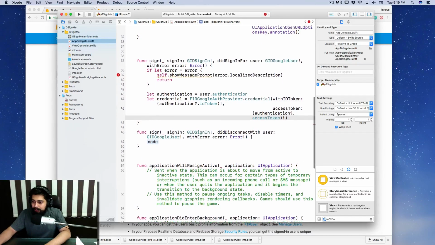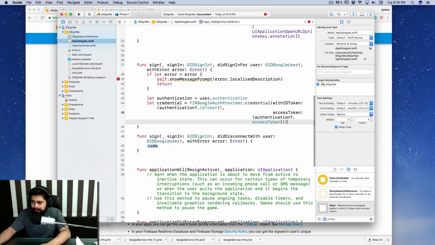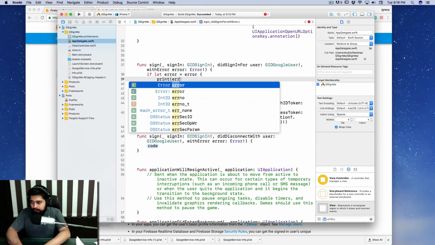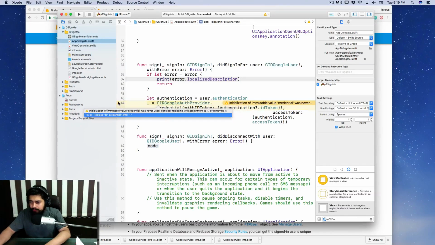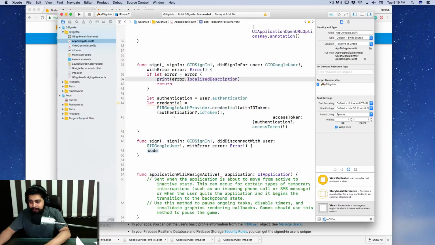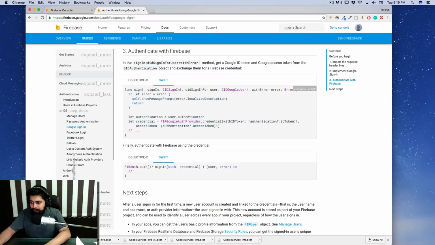Oh, why are you making a problem? Self.showMessagePrompt. It's okay. Why are you making a problem? App delegate has no member showMessagePrompt. Of course, it doesn't have. Let me just write something else here. So what I can do is, how can I handle it in the easiest way. I can actually say print error.localizedDescription. I think this should be happy now. Okay, you are not happy here. And why are you not happy here? Nope, I'm not going to replace you with an underscore right now. I think this is happy.